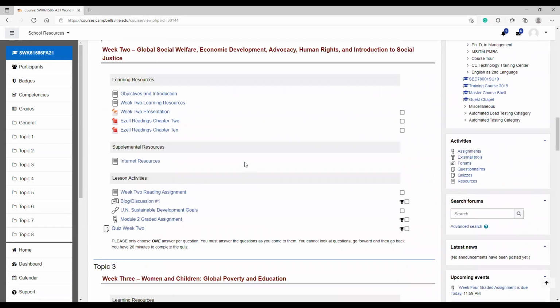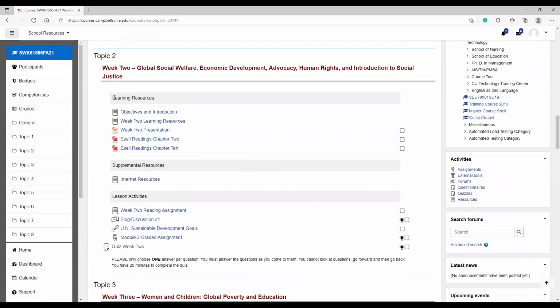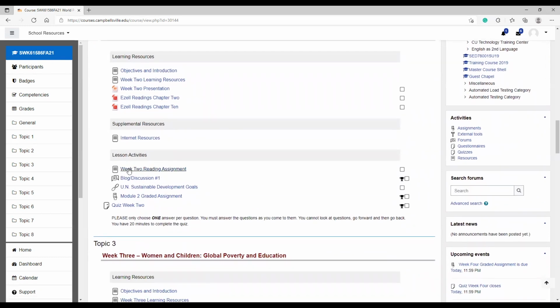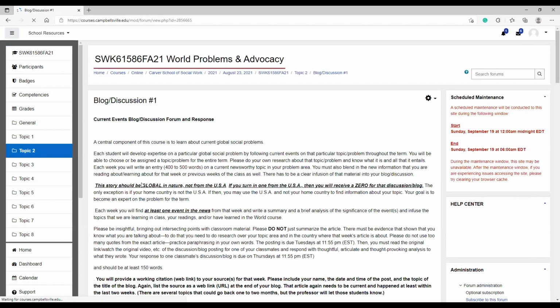If I scroll down to week 2, there's again learning resources, some extra internet resources, and then I had a reading assignment, a discussion, and another graded assignment and a quiz. So first, let's click on the discussion.